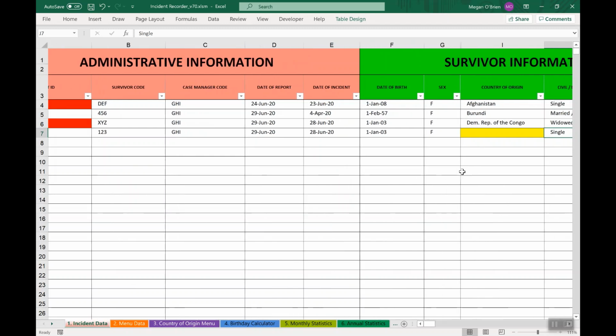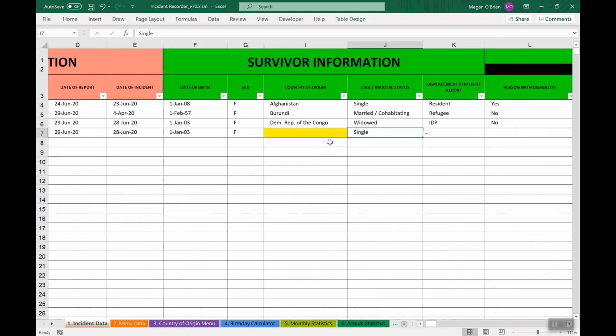This yellow that you saw pop up indicates that a cell has been left blank. It's another visual cue to draw your attention to an area for an incident that still needs the data input. This way you don't miss any crucial information.